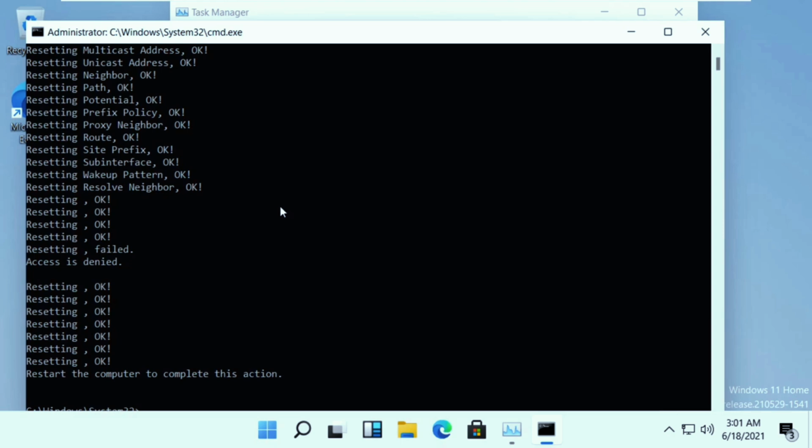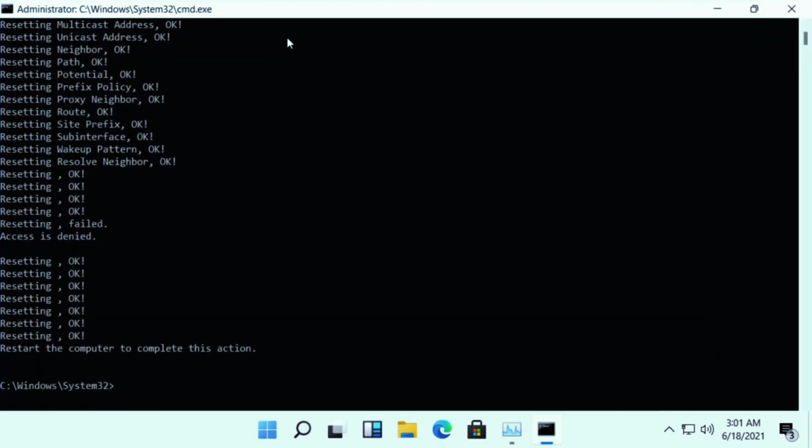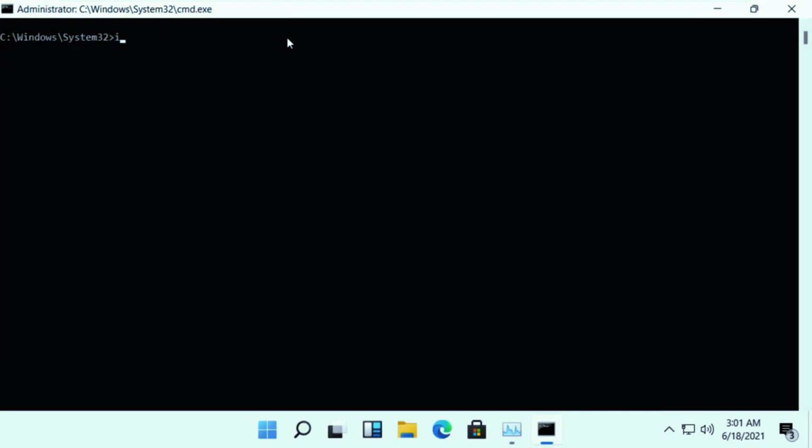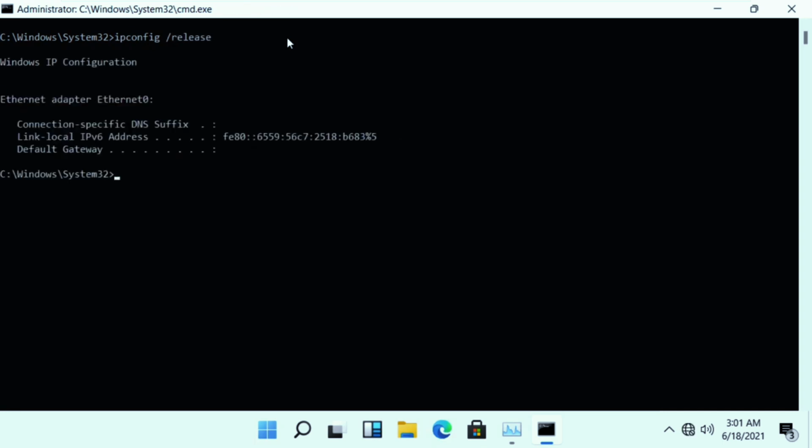Okay, I will clean the screen and we'll type a few more commands. First one is ipconfig /release and hit enter. Okay, and the next command is ipconfig /renew. So click on enter once typed. Okay, done.